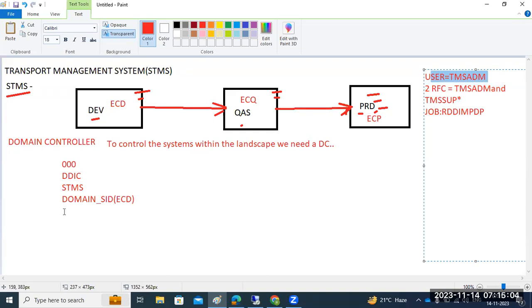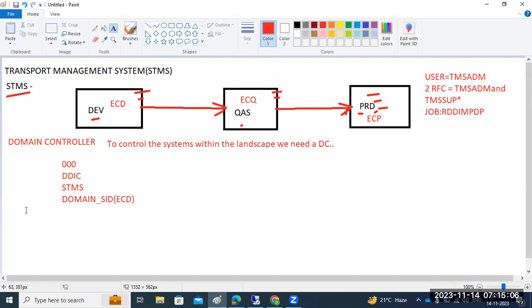Like this, we have to give it. And that is the domain controller configuration. The next one: once you've done the domain controller configuration, then the remaining systems, we have to register into the domain controller. Remaining two or three or four, whatever the systems are there, we need to register into the domain controller. So how to register the systems into the domain controller? That is the main thing here.